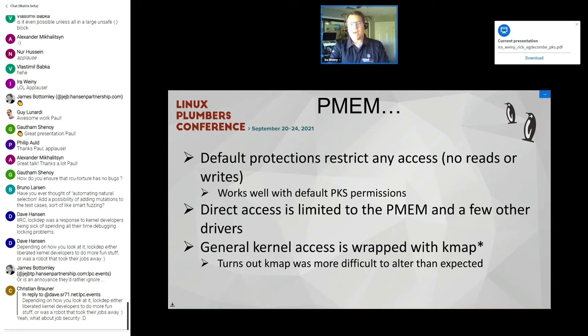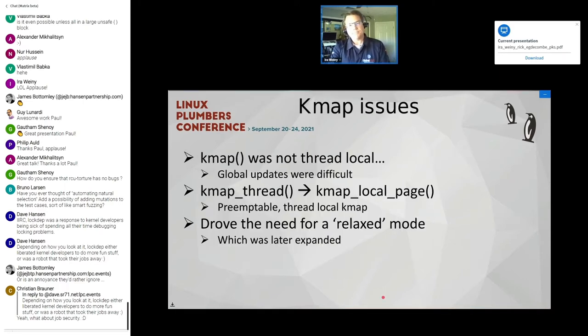And it turns out the KMAP didn't work out quite as well as we thought. The big thing was that KMAP was not thread local. Like I said, I stressed earlier that PKS, the MSR register, is a thread local register. So global updates became a difficult thing to do. Initially, I tried to modify KMAP to create a global update across all threads, all MSRs, and did some things in the fault handler and some other things, and it just turned out to be really difficult.